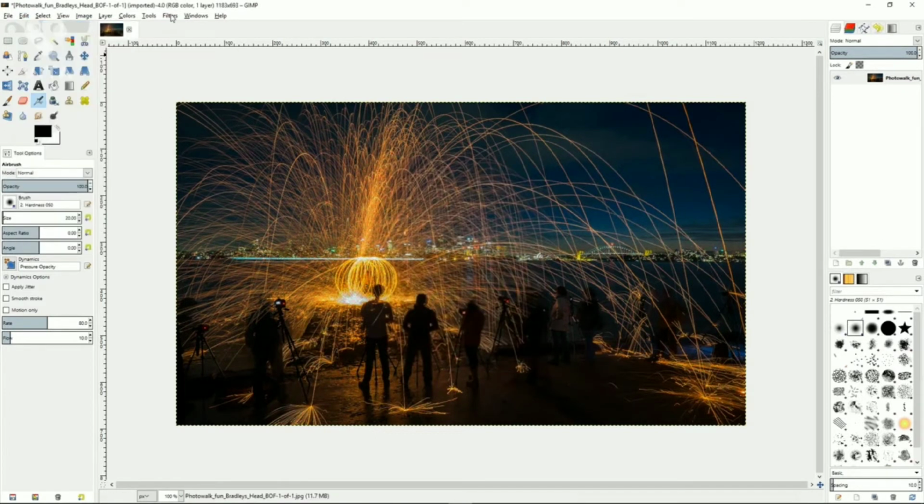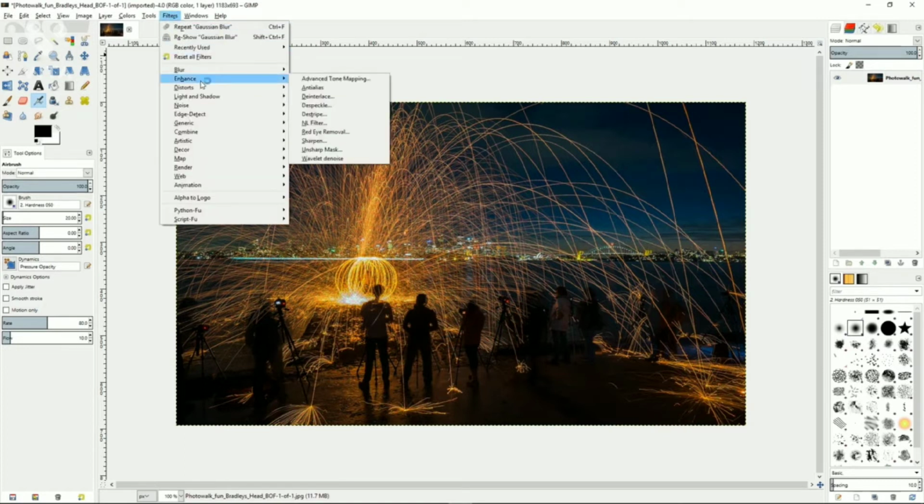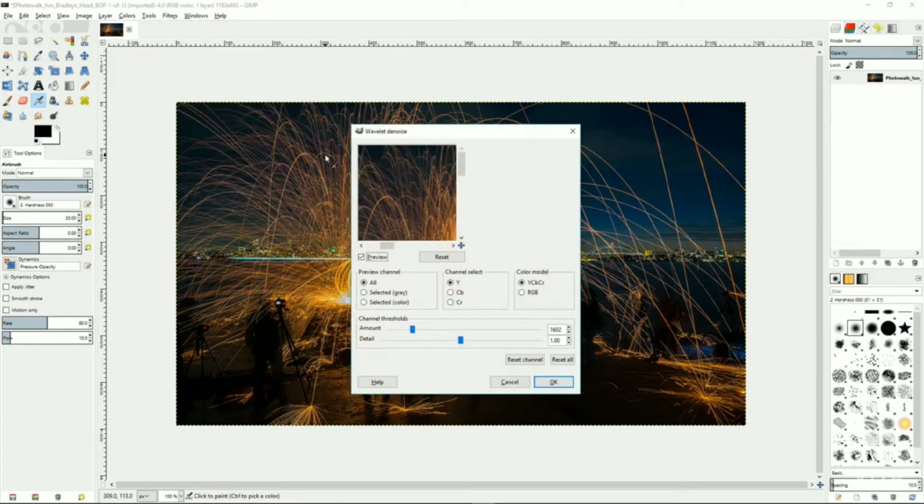However, there is a better tool to get rid of the noise in images. It is an extra GIMP plugin that you can go find. Once you download that and put it into your GIMP program, you'll see it under your Enhance Filter options, and it's called Wavelet Denoise. Wavelet Denoise will allow you to bring up this dialog box that produces a better algorithm to remove the noise from your images.